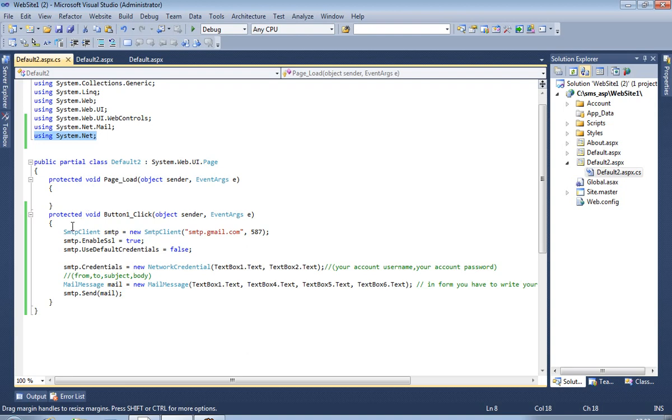After then, we have to use SMTP of Gmail. So SmtpClient smtp is equal to new SmtpClient, smtp.gmail.com, and port number is 587. After then, we have to write this line. Now, this is the most important, SMTP credential. This is your source account credential.